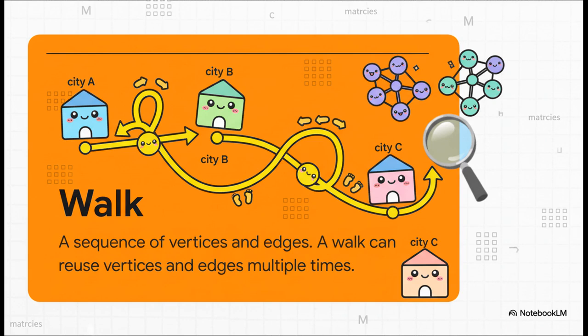Now there's a really important word here, walk. In graph theory, a walk is not the same as a path. A walk is just a series of steps. You are totally allowed to go back on yourself, to reuse edges and revisit vertices. You could go from city A to B, then back to A, and then over to C. That counts as a 3-step walk. This is a super crucial distinction.